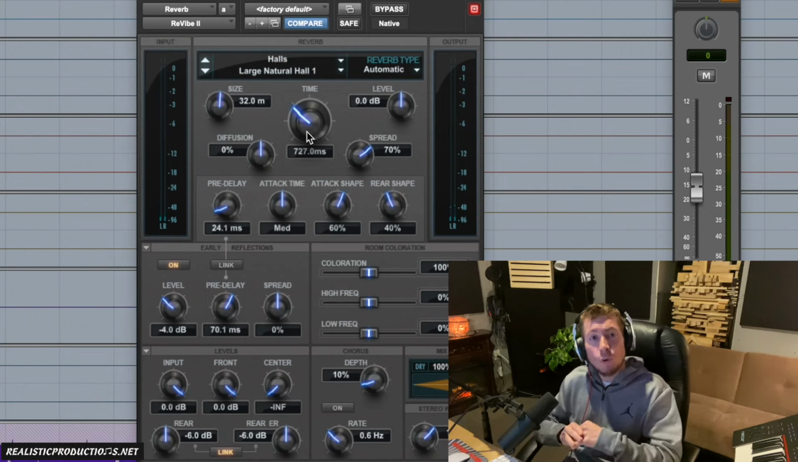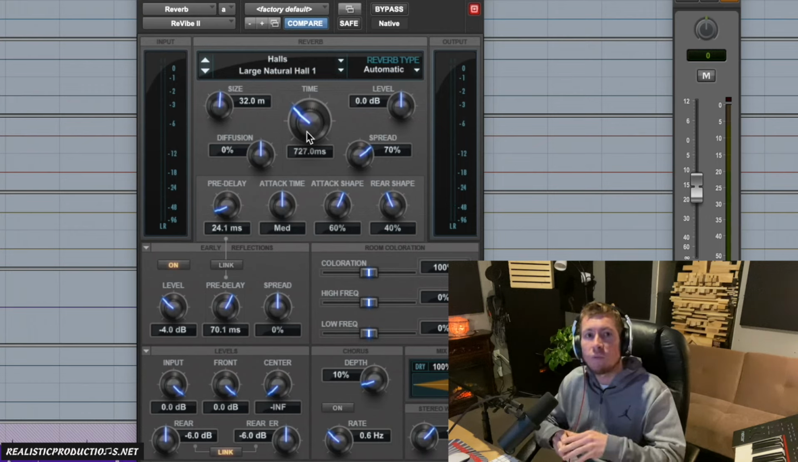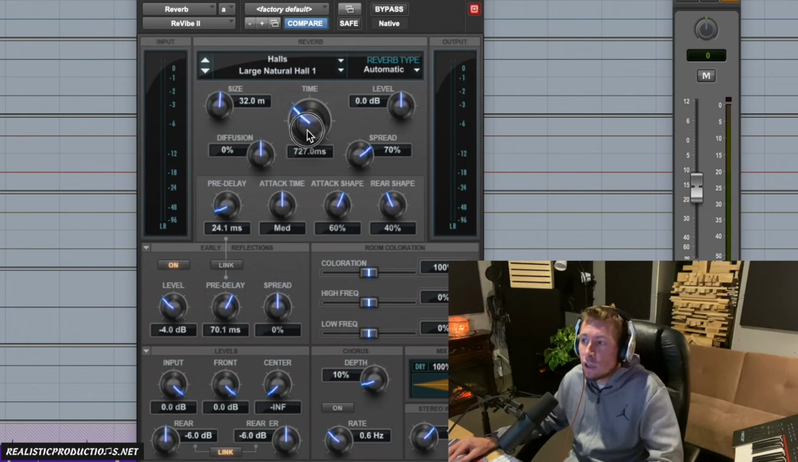So it allows the vocal to feel more upfront and there's less going on. So that can be, like I said, really cool for a lot of hip hop vocals. Now let's listen to a longer decay time. It's going to be a lot more spacious.